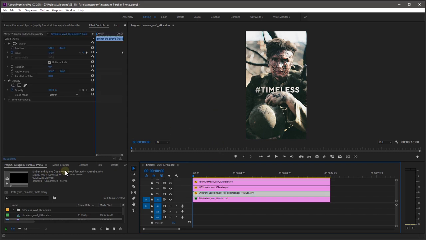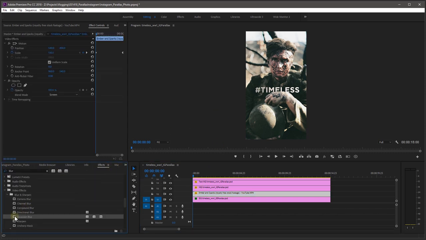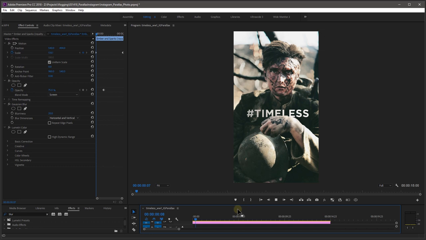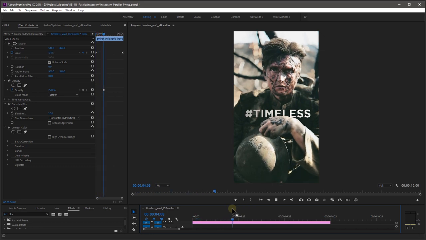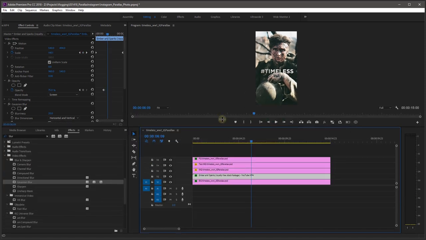So I'm going to grab this guy. I'm going to add that same Gaussian blur to it. And I'm just going to blur it. Let's try about 20. See what that looks like. Now we've got something pretty dynamic. I think this is cool. But why stop here when I can go even further? Let's stack some more of this stuff, shall we?